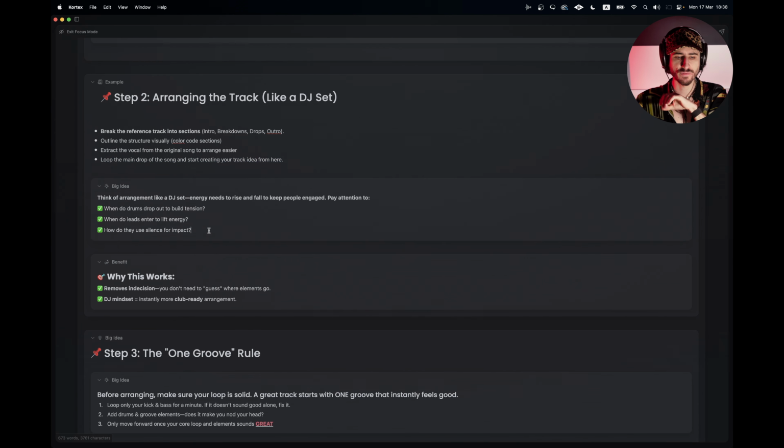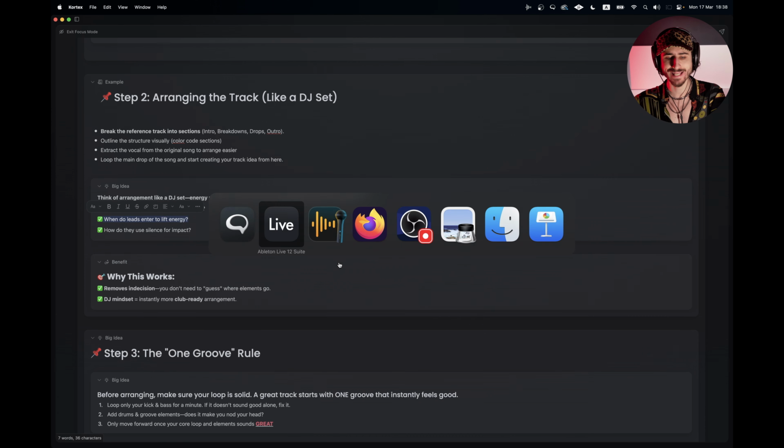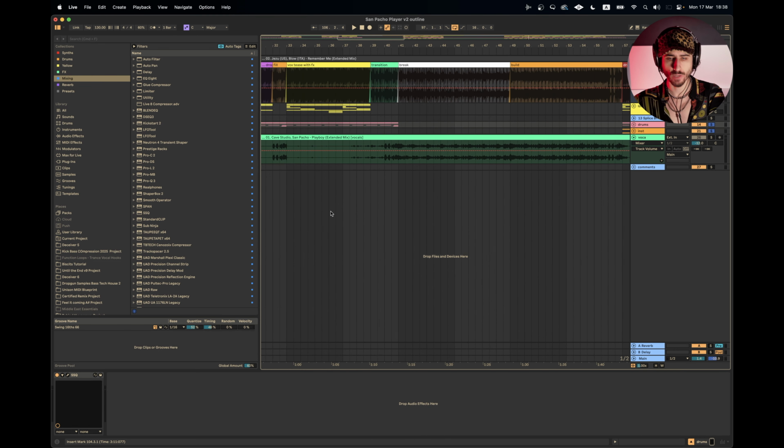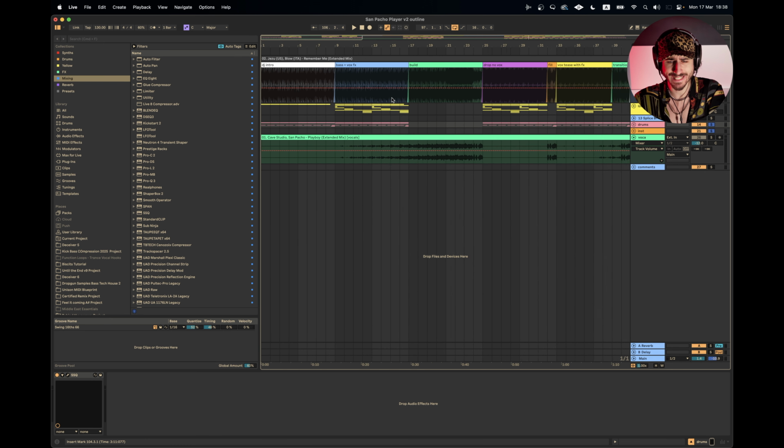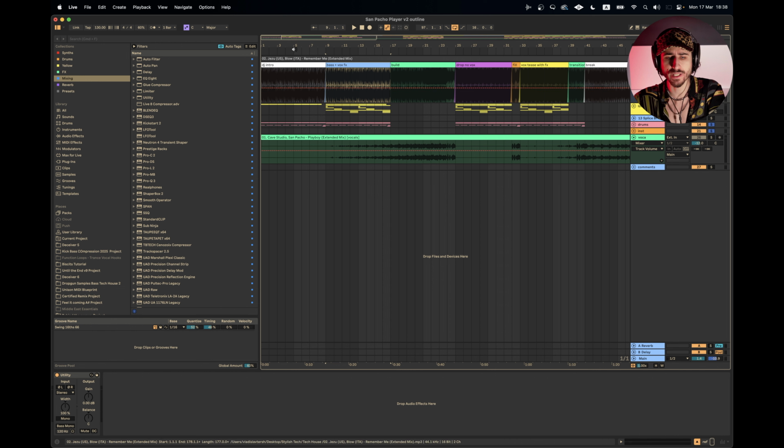The next thing, which is very, very important: you want to think of the arrangement like a DJ set, right? The energy needs to rise and fall to keep people engaged. So you want to pay attention to when drums drop out to build tension, when leads enter to lift the energy, and how they use silence for impact. I'm not going to analyze this track because you have to do it yourself, but I'm giving you the main idea, and this is why color coding is very important.